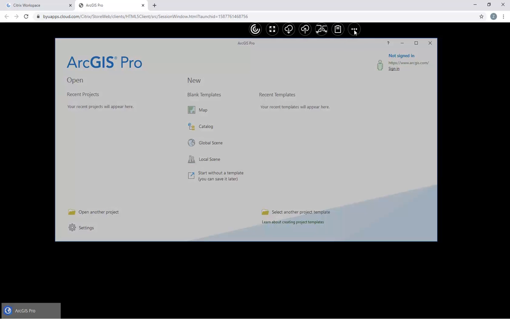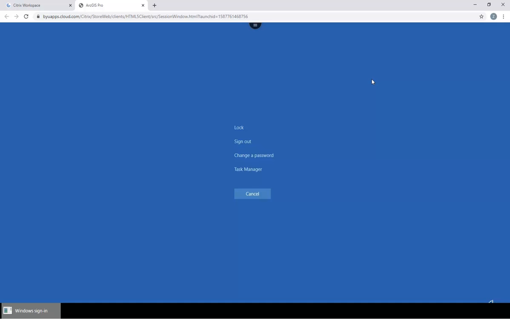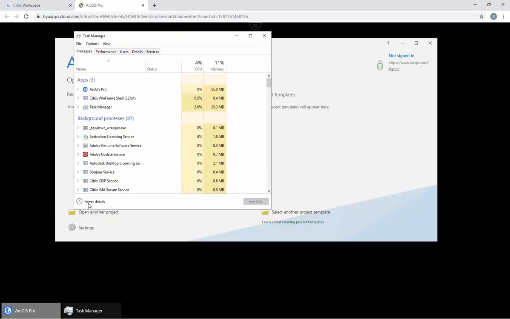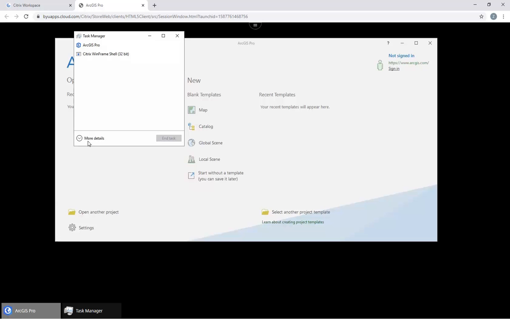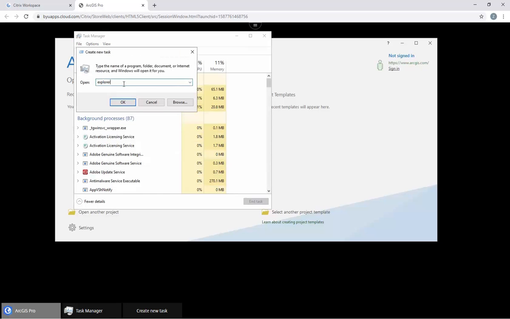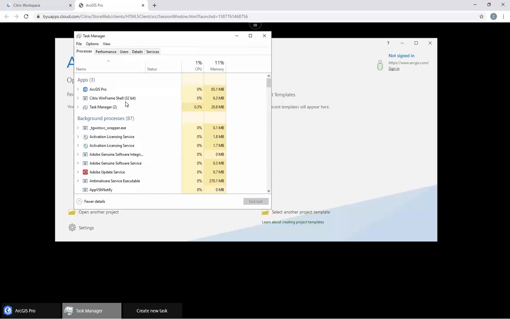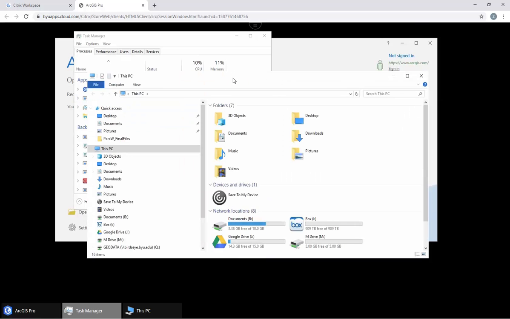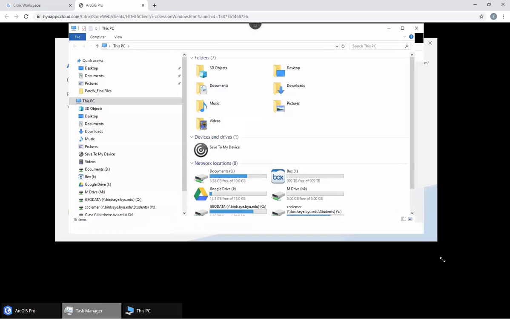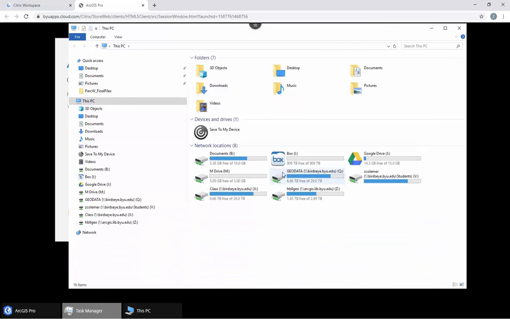If you click on these 3 dots and go to Control-Alt-Delete, it's going to take you to this page. We're going to click on Task Manager. And if it looks like this when you first open it, just click More Details. In here, you can go to File, and you can click Run a New Task. If you type Explorer right here and click OK, it will give you a File Explorer that will look familiar to any of you who work regularly on PCs or Windows.